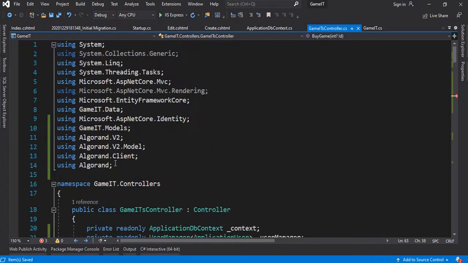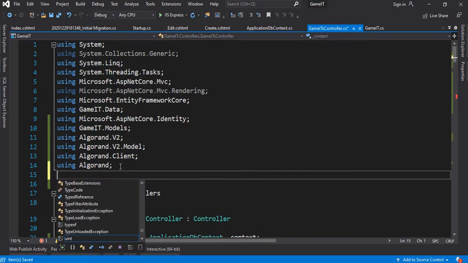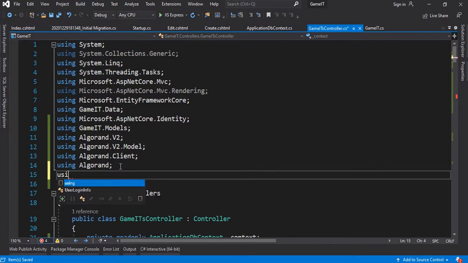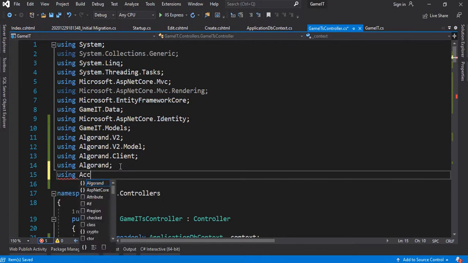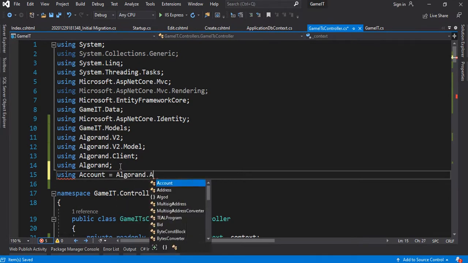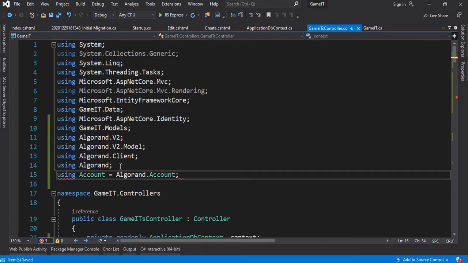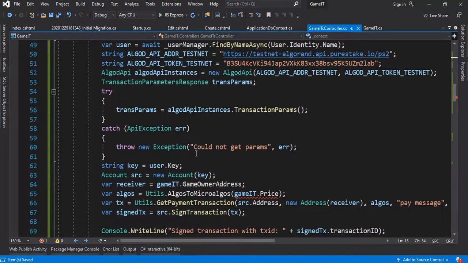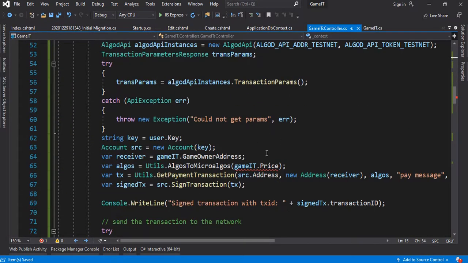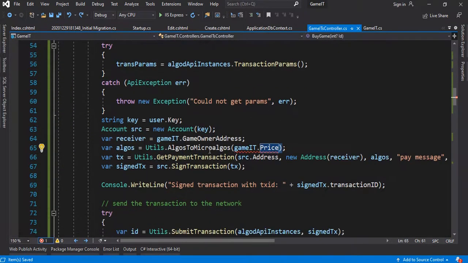Okay, it seems we have using Algorand twice, I think. So let's go ahead and add this using statement: using account equals Algorand.Account. So we are actually encountering an error. It says cannot convert from string to double.